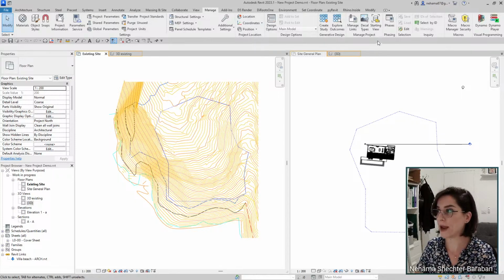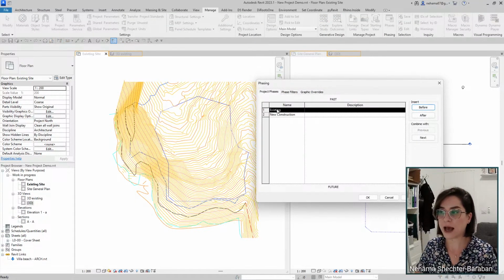Let's go to manage phases. I only have existing and new construction. This would probably be in your template already. Some projects might have different phases than others. This is something that you have to do at the beginning of the project with your BIM manager. So that's just stating the obvious that you have different phases in your projects.